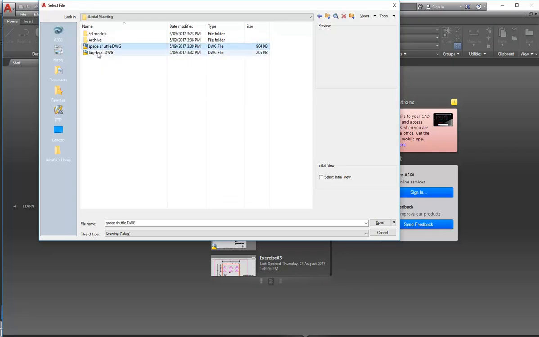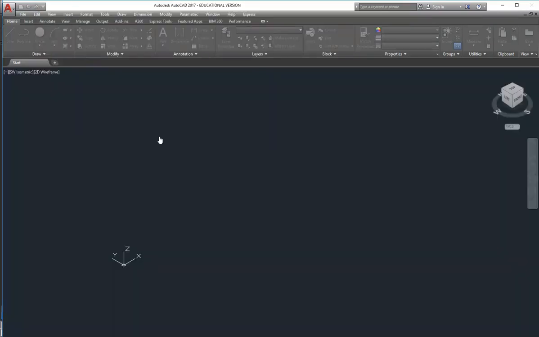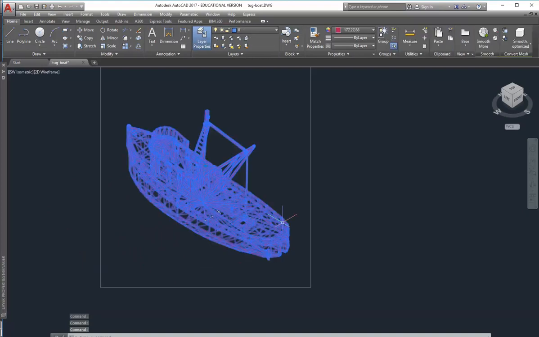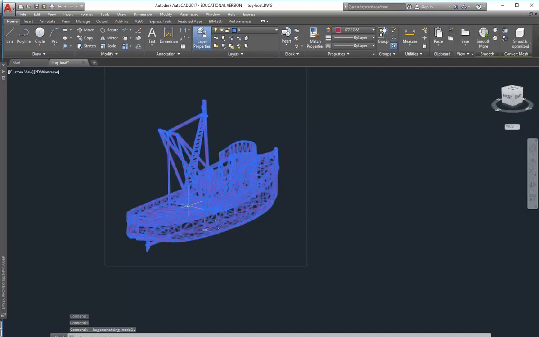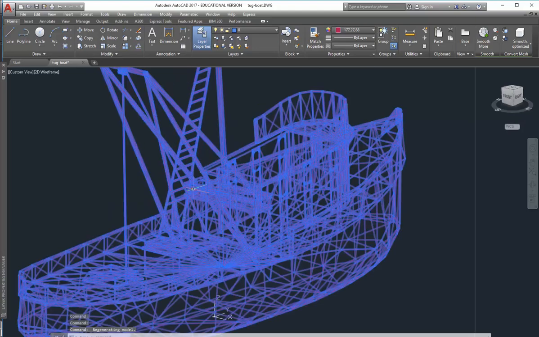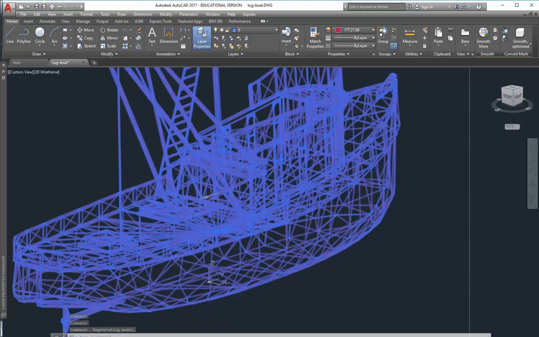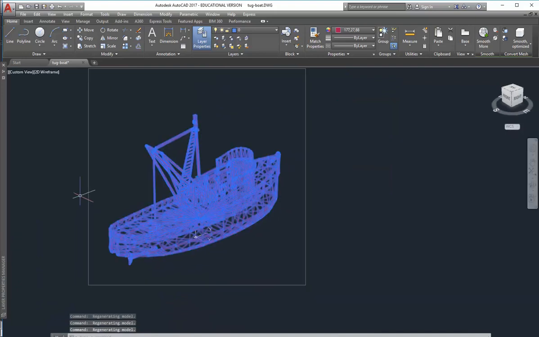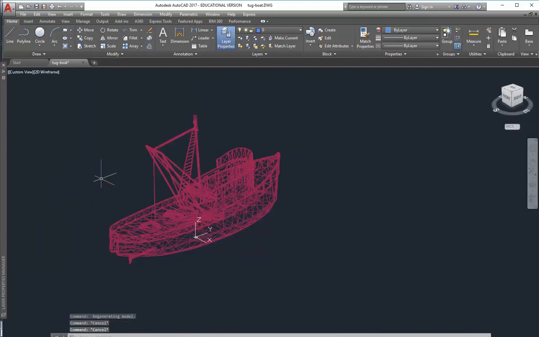So here you can see there's the space shuttle and there's the tugboat. I'll get the tugboat. And so you can see then it's come in as a mesh, and it's all on one layer. So if I select it, you can see it's all coming up as one thing. And that actually can make it a bit hard to work with.